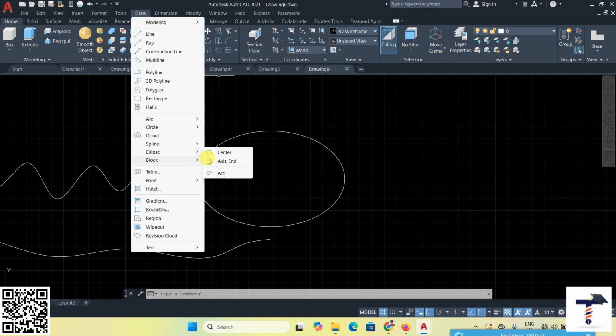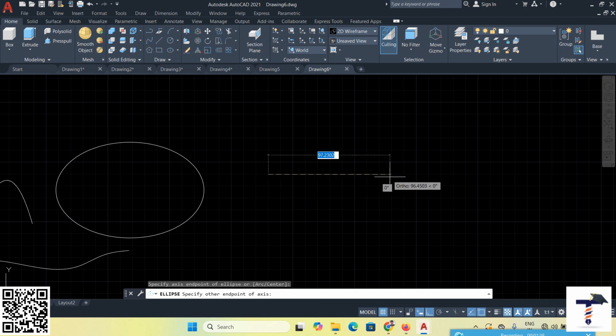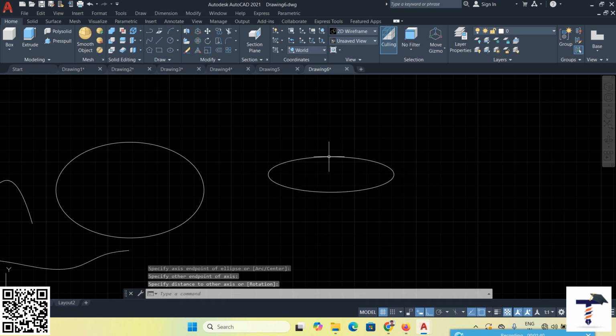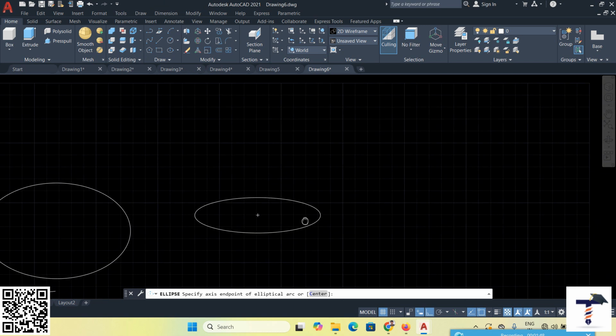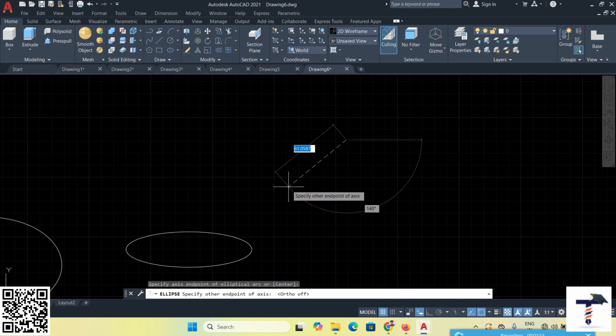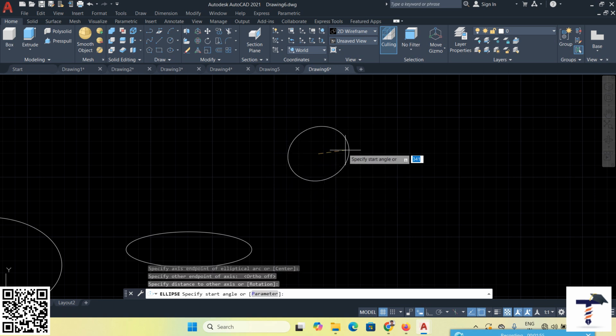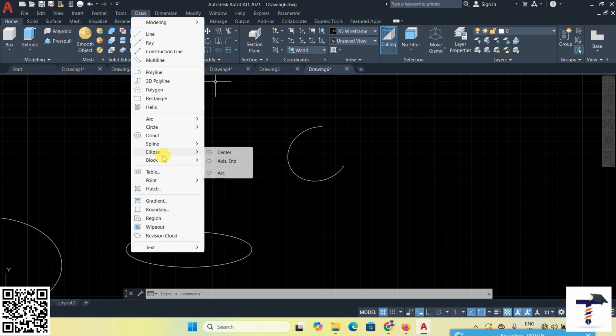next also ellipse axis and end. Suppose click here and also click here and also click here. So that is denoted by axis. Okay, next ellipse arc, elliptical arc. Suppose click here. Now ortho mode is off, so just click here and click here, then start angle and end angle. Just 5 times you can click. Okay, so that is ellipse.